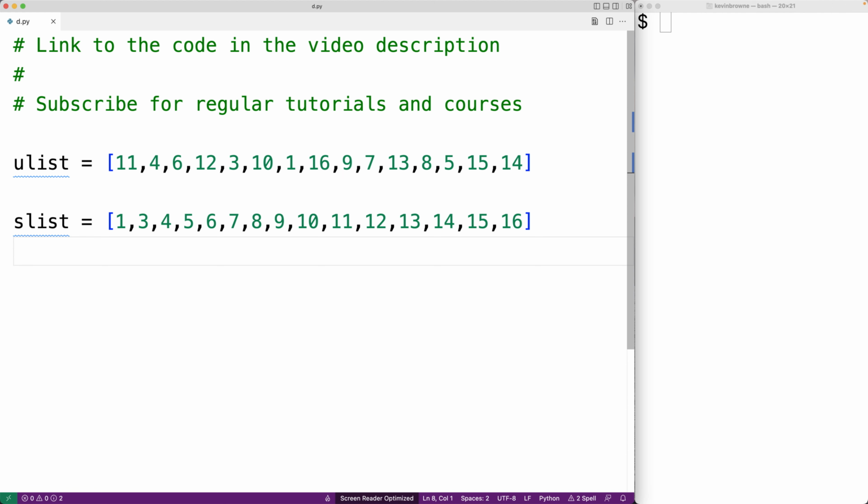In this video, we're going to learn how to implement the binary search algorithm in Python. The binary search algorithm will allow us to find the index of an element in a sorted list, like this list here. If we don't have a sorted list, if instead we have an unsorted list, we probably have to apply the linear search algorithm.